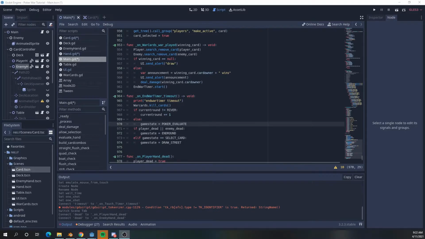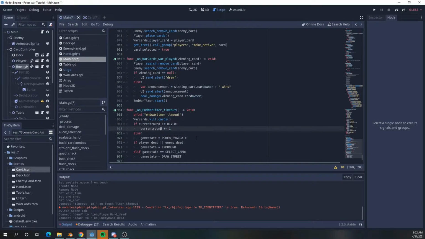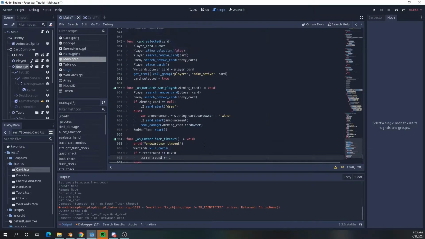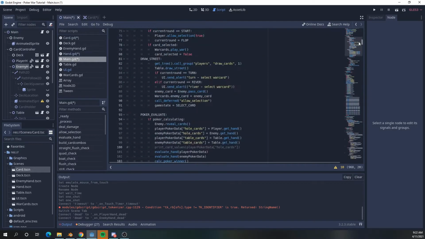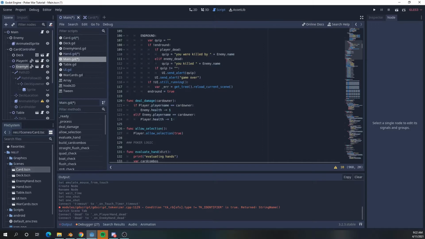To follow this logic a bit: if war ends, which will happen if somebody has 0 health or if we hit the river, we'll either go to poker evaluate or to end round. If we go to end round, it's going to look through. If the player's dead, it'll say you were killed by the enemy name. If the enemy's dead, it'll say you killed the enemy name.